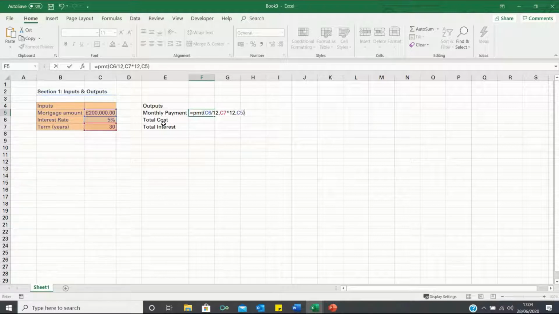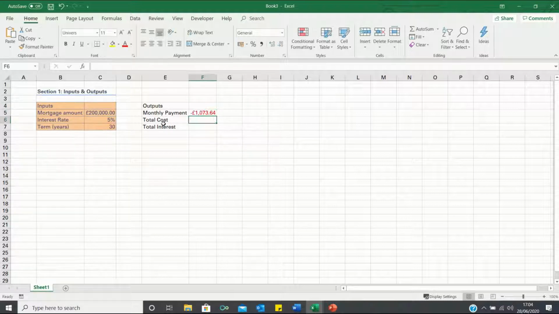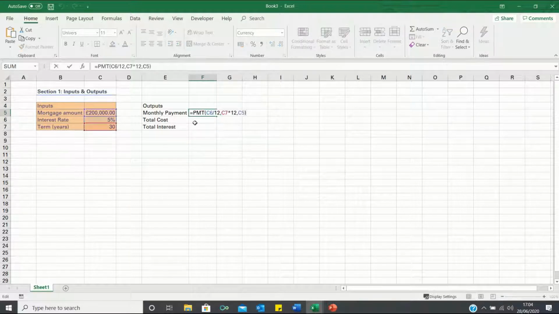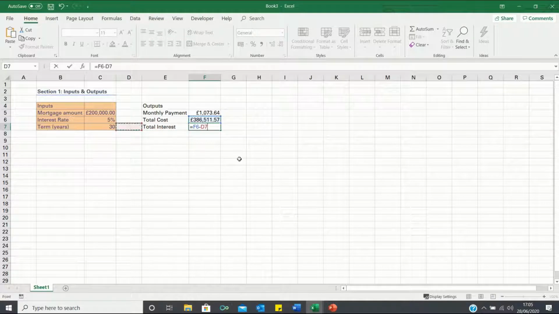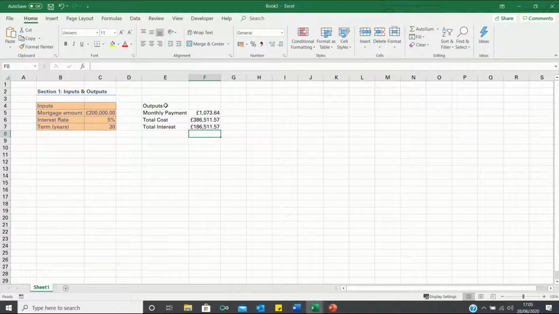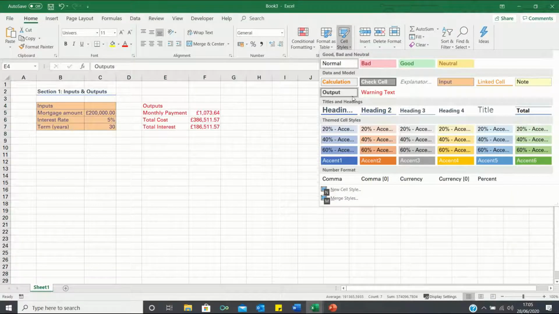Now you'll notice that when I click enter, we get a negative value as we're calculating a payment. To make this value positive, we can add a negative sign in front of it. To calculate the total cost, we're going to take the monthly payments, multiply it by the term, and multiply this by 12. The total interest payments is how much we're paying above and beyond the initial mortgage amount. So we take the total cost and subtract the mortgage amount. We can now style the outputs by once again clicking Alt-HJ and let's go for this style here.